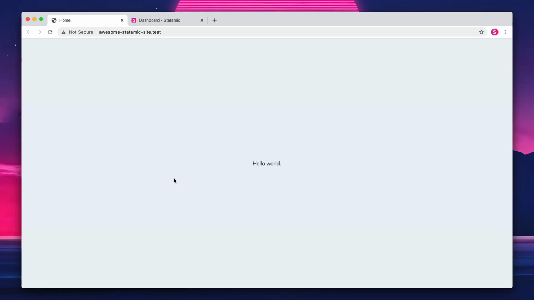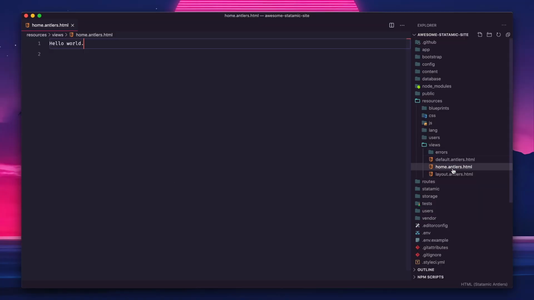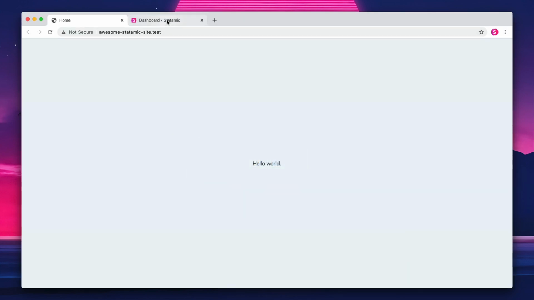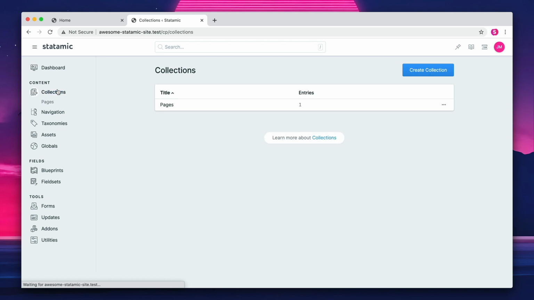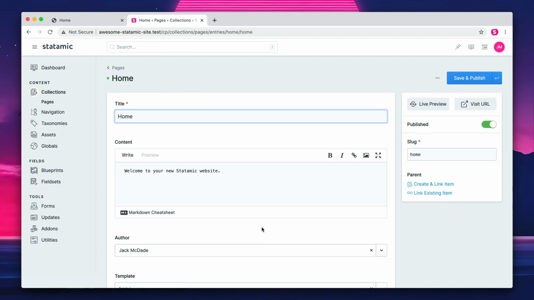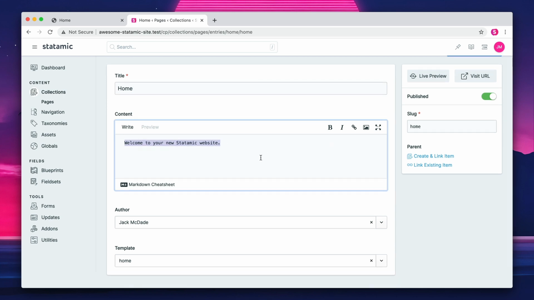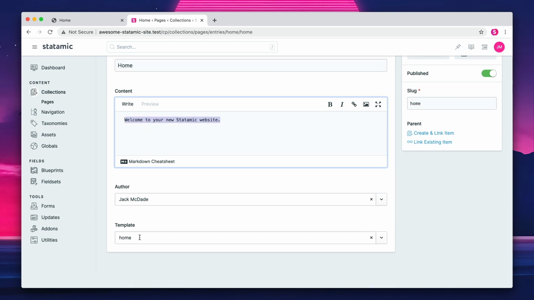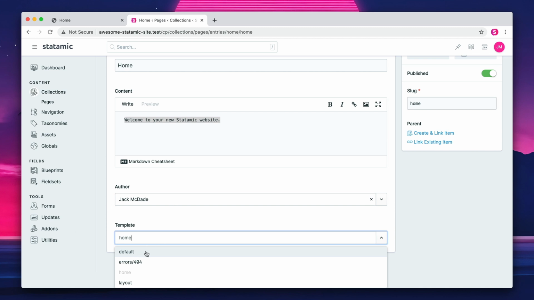Now let's see how we know that this is the template being used, right? I know that because it's the default, but you wouldn't know that. Let's jump into the control panel, go to collections, and every fresh install of Statamic contains this nearly empty pages collection. In here, there's a home page, and that home page has just a little bit of content in it. It has the title, it has this welcome to your new Statamic website, and it has the template, which is picked and set to home.